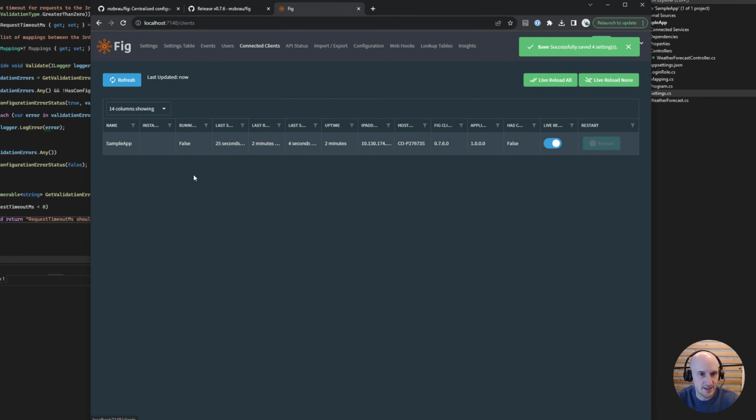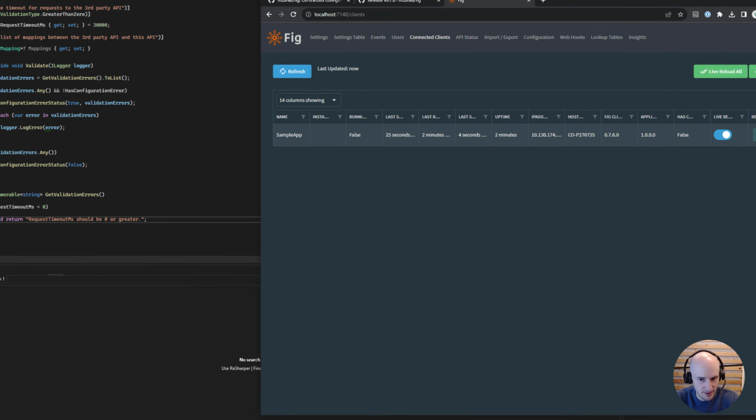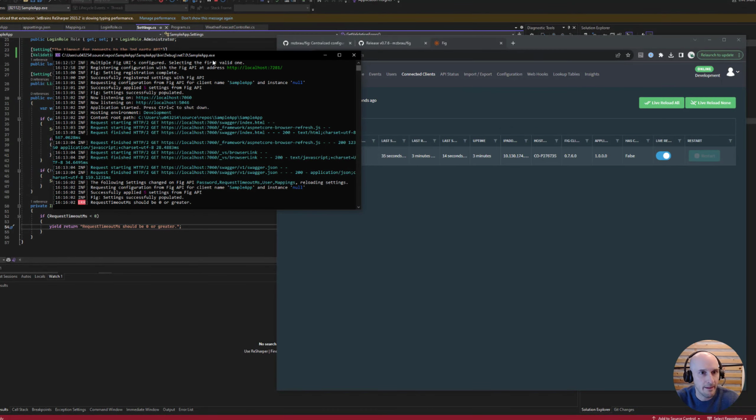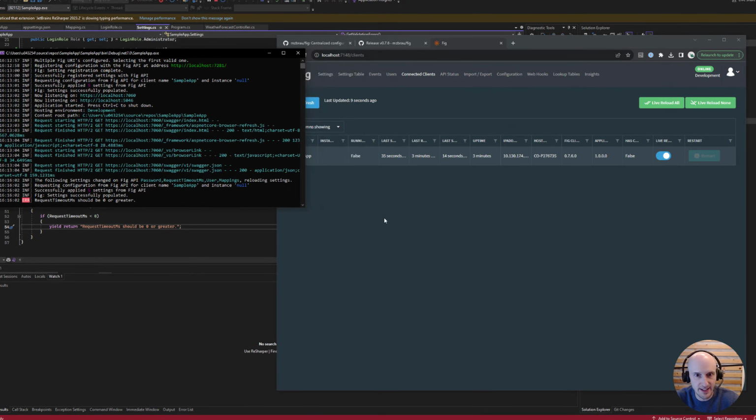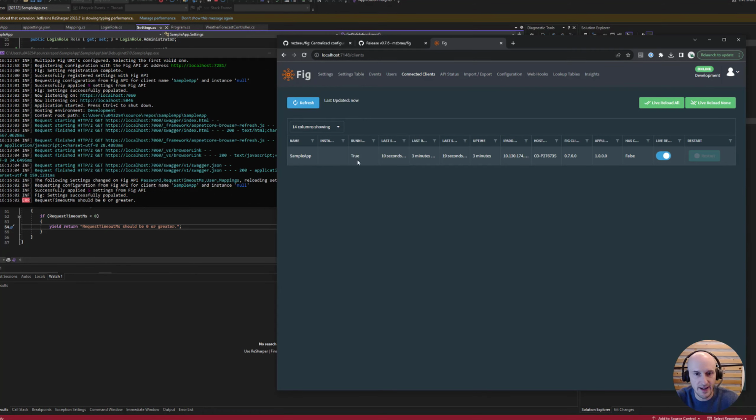If we go to the connected clients, we can see it's not running the latest right now, and it polls every 30 seconds. So if we pull up our log window here, we can see that it's updated now. So if we refresh, we are now running the latest version, and that value is now true. And we can see that it's logged an error here saying the request timeout should be 0 or greater.